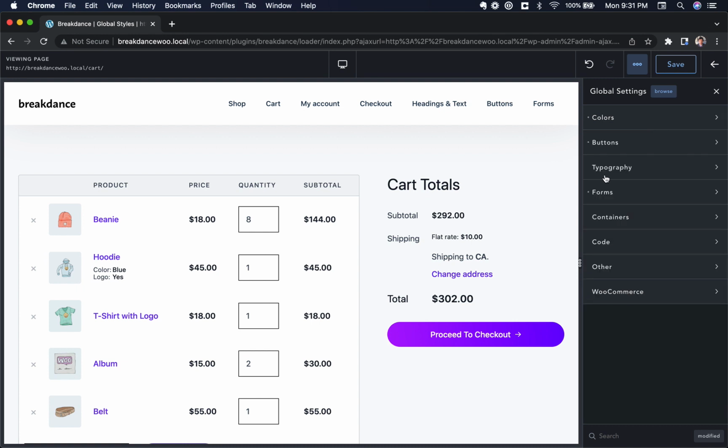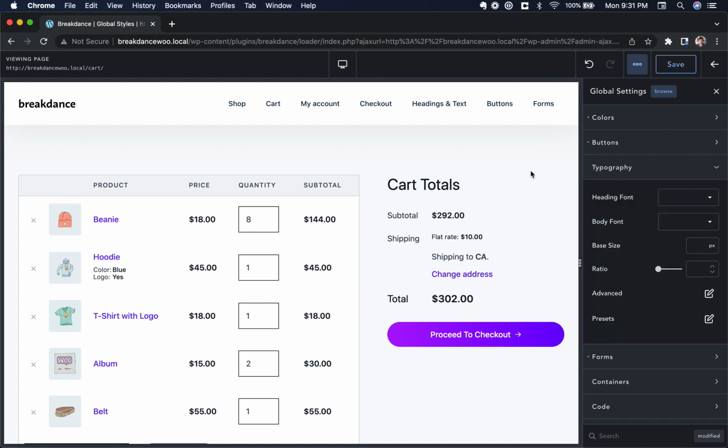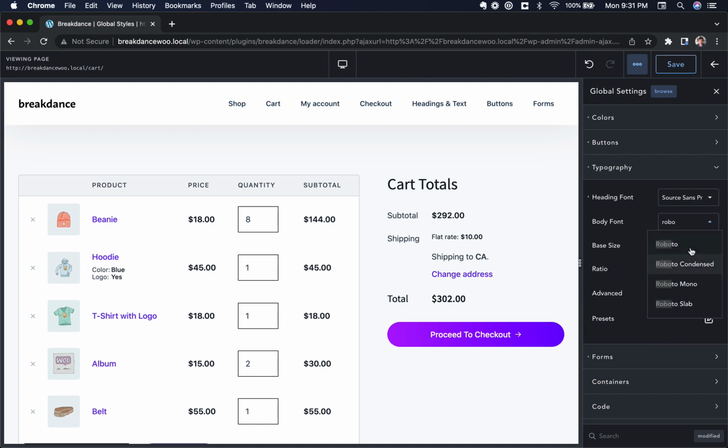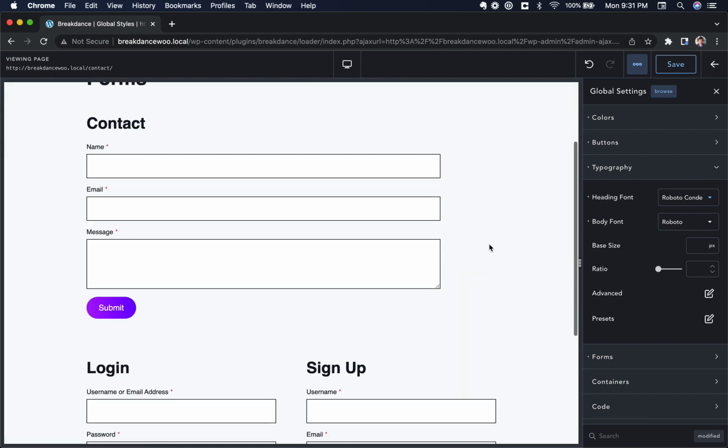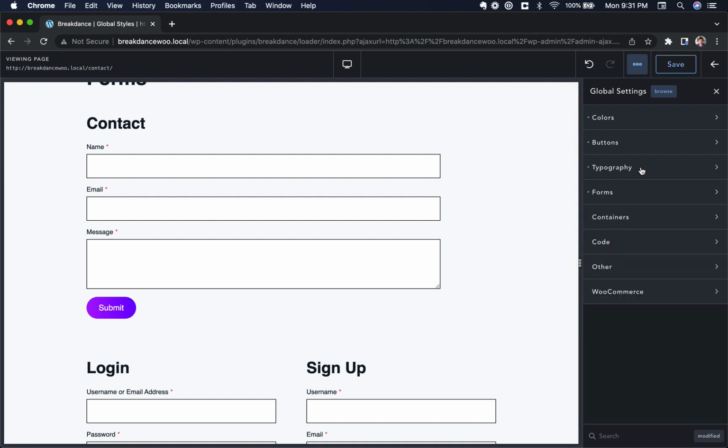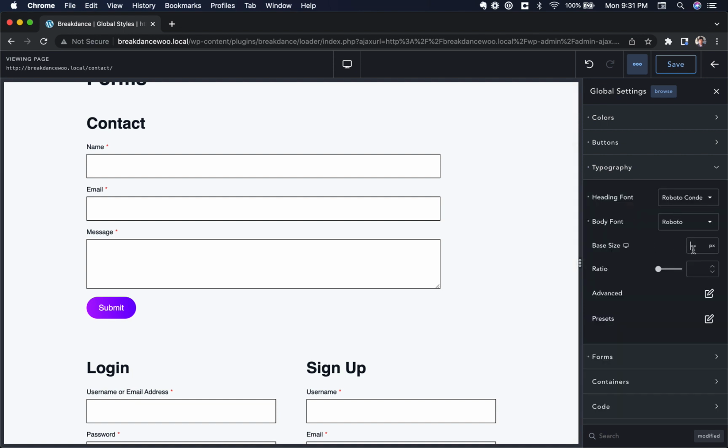Let's take a look at the global typography styles. So, of course, you can choose all the normal stuff you'd expect, like heading font and body font. Let's spice it up a little bit. Let's use Source Sans Pro for our heading, and let's use Roboto for our body. In fact, let's use Roboto Condensed for the heading. All right, now we got our headings and our body text. Of course, taking effect everywhere. Let's set our base size. Let's clear out our form styles.